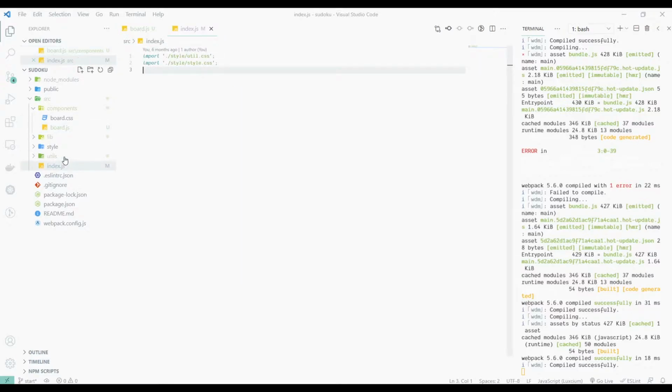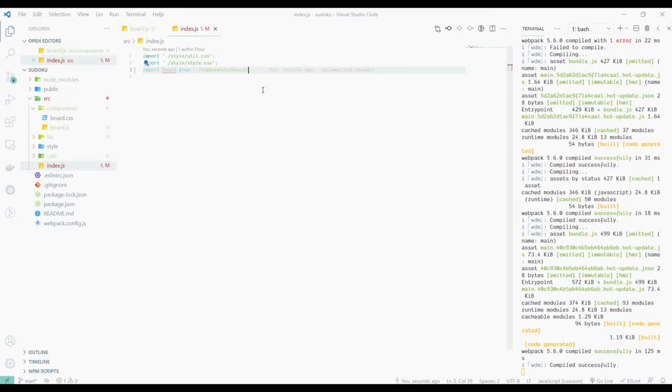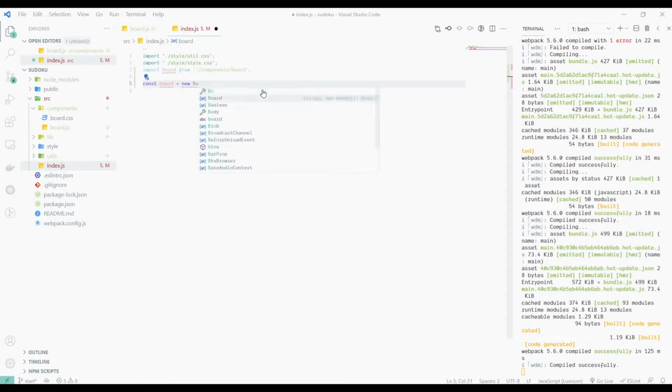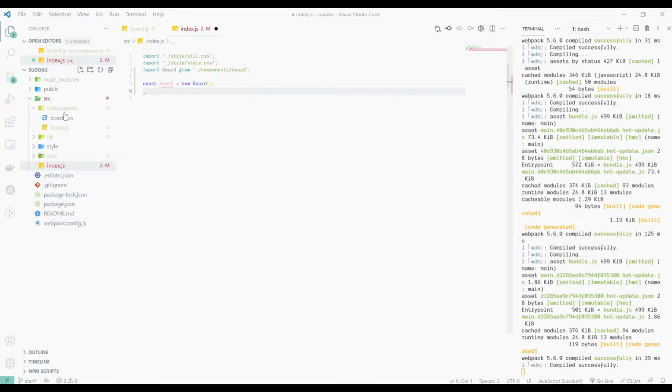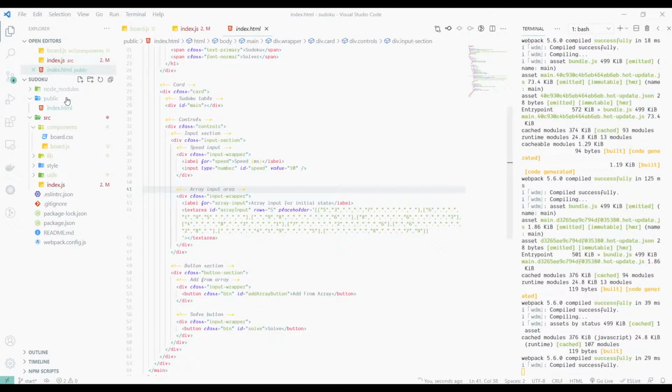Now let us quickly go back to our index.js file. If you remember, this is our entry point, and actually the code that we write here are the only ones that are executed. So if you want code from some other file to be executed, we need to import it. So we are going to do just that. We are going to import the board like so. Import board from component/board. Then we are going to create a new instance of board. Then we are going to select the main div from this HTML.